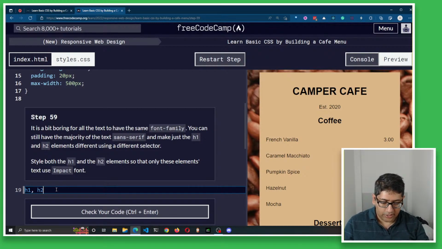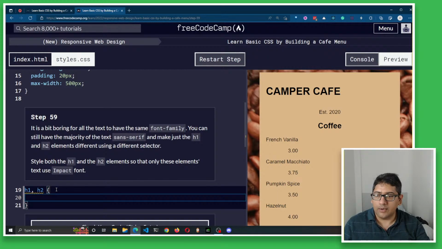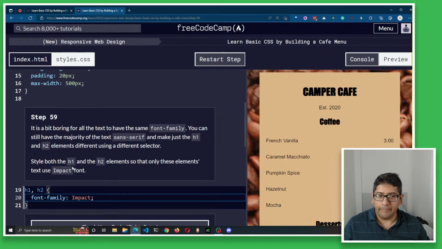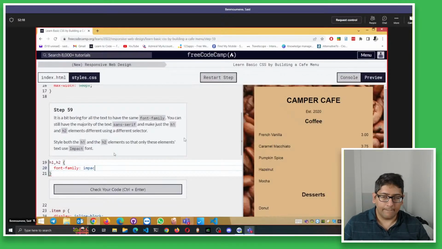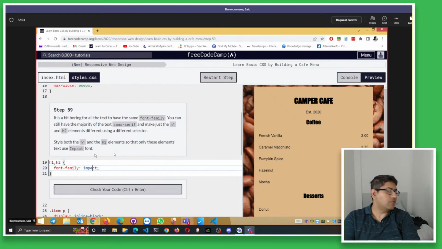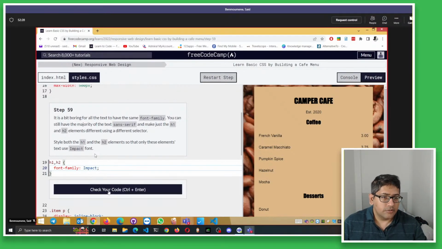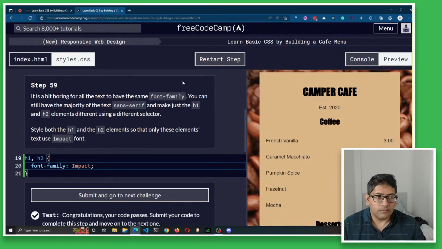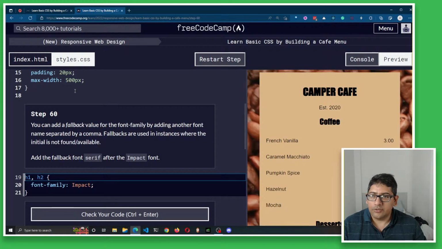H1 comma H2. Open the brackets. Font dash family. Colon impact. Yeah, impact should be with a capital I because that is whatever the name of the font. Okay, you saw your this one change? Yeah. Your live stuff change. Submit and go to next challenge.